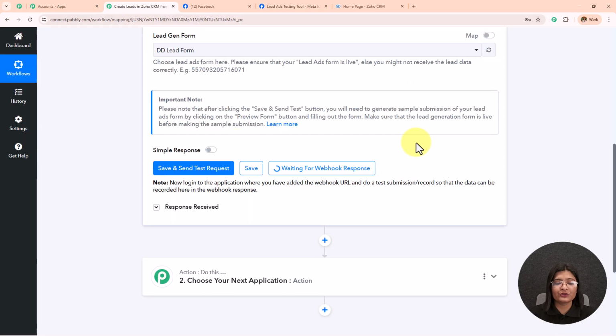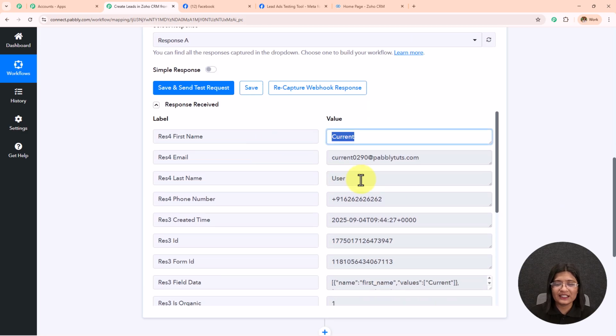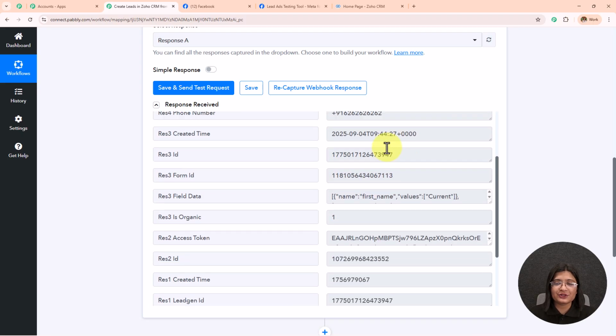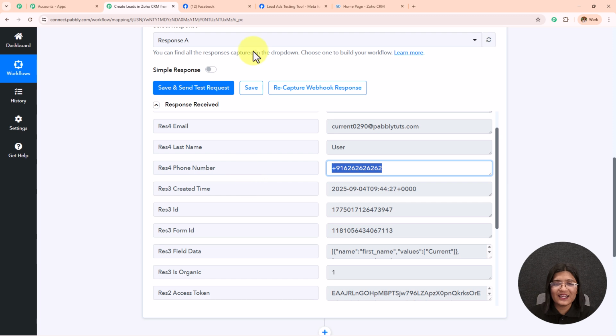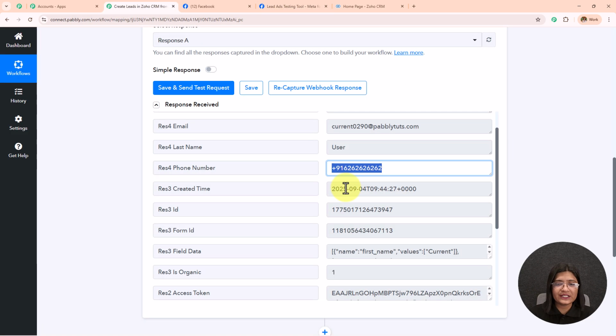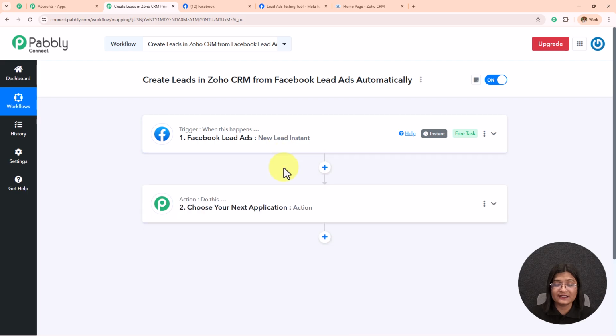Let's wait for the webhook response. And here I have received the response. The name is current user, the email address is current0290@pabblytudes.com, and the phone number is this. Here, as soon as I have generated the lead or the form submission, I have captured all the details here in this workflow, and this shows the connection setup which we have created between Pabbly Connect and Facebook lead ads is successful.